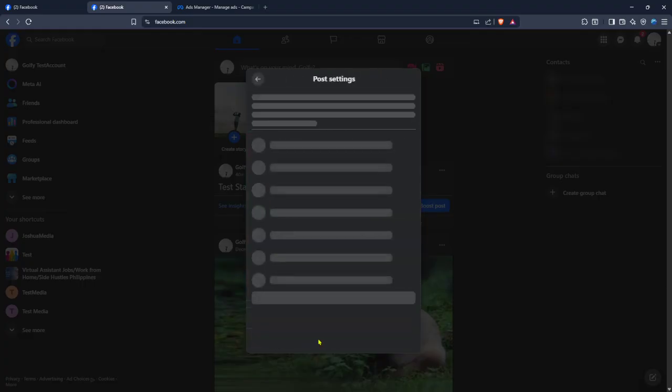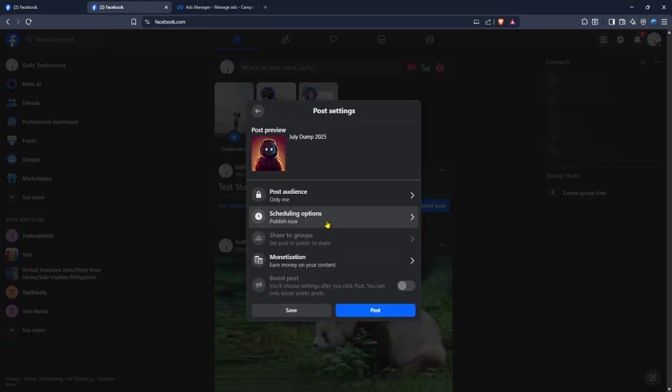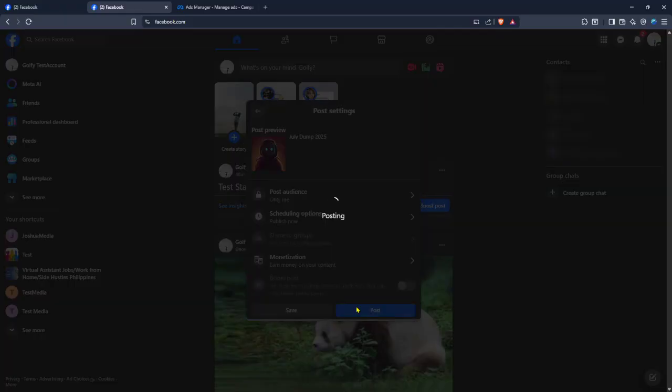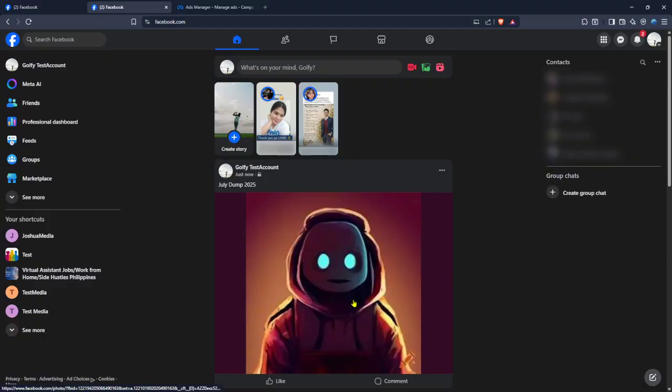This gives you a quick preview of the post. Scan for any out of order images or captions that need a quick fix. Also, glance at your audience selector to make sure you're sharing with the right people. Finally, click post. Facebook will upload your photos and publish your July dump to your timeline. Give it a moment to process, then open the post to make sure everything appears the way you intended.